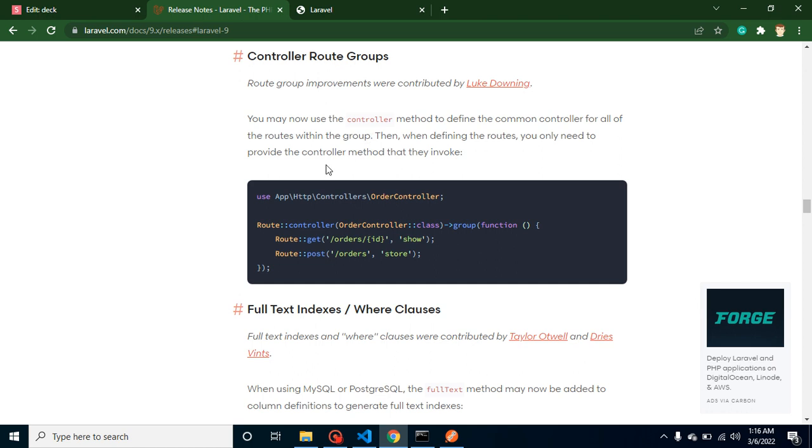So let's say we have a controller, and before Laravel 9, when we wanted to define lots of routes, let's say in a controller we have 20 functions and we want to map these 20 functions with routes, with each route we have to define the controller name and then the function name. But with the help of controller route groups, we don't need to define the controller name again and again.